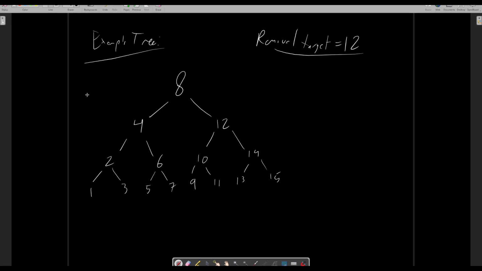First, we compare the target value of 12 to the root value of 8. 12 is greater than 8, so we move to the right. Now we repeat, and in this case, we've actually found our node. The root of our current branch is equal to the target value of 12, so this is the node we want to remove. Everything else we do from here on out will operate on the subtree whose root is the node we want to remove.